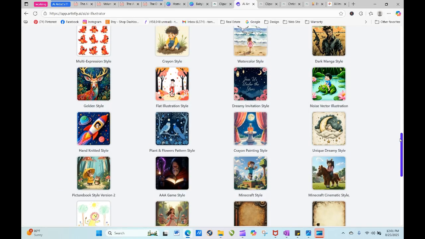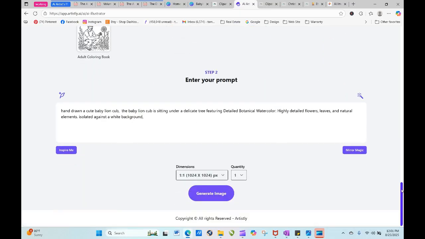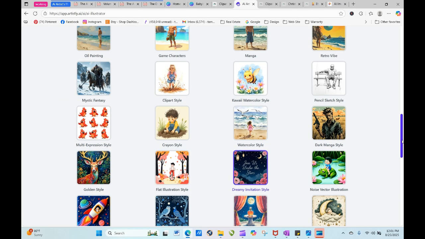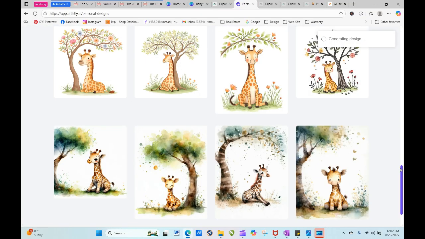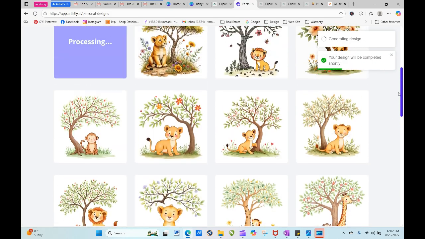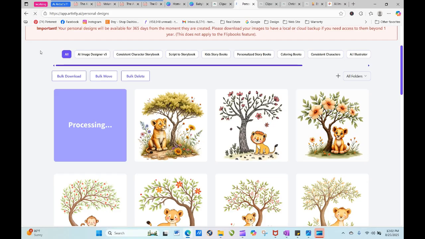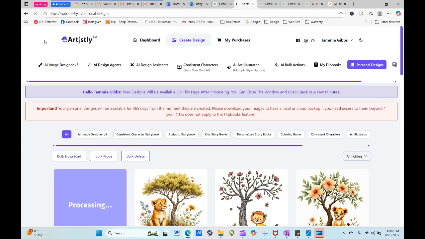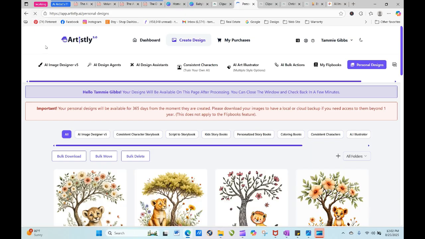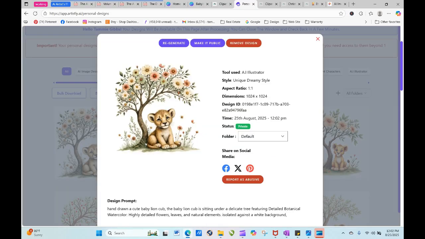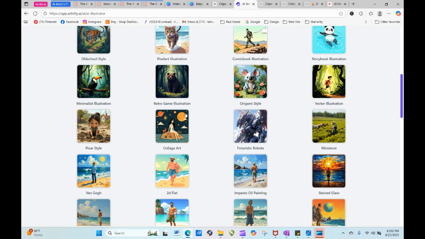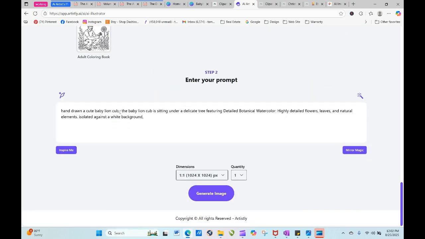So we can also go here into this dreamy, whoops, not that one, into the dreamy style and see what that gives us. Then we just pick which style we like and we make our pack from that. Okay, so I don't know, I don't care for it for this, but this tree is great. If we could isolate and get the cub out of the picture.